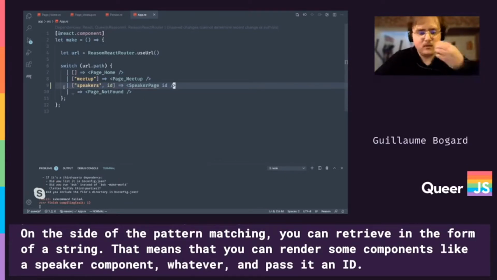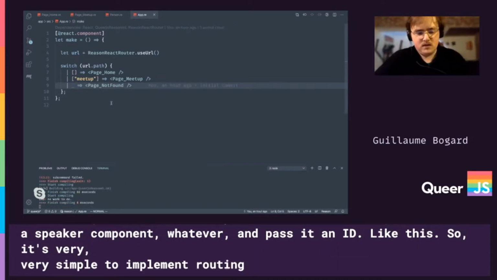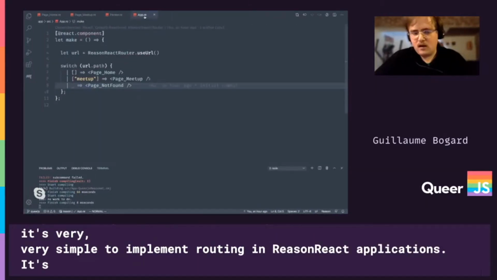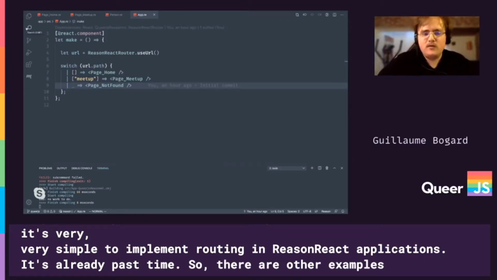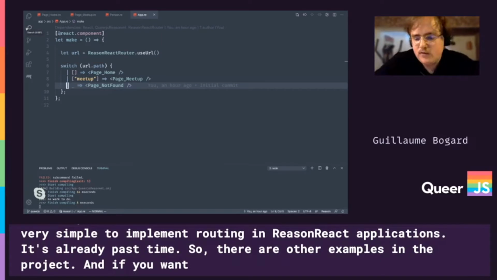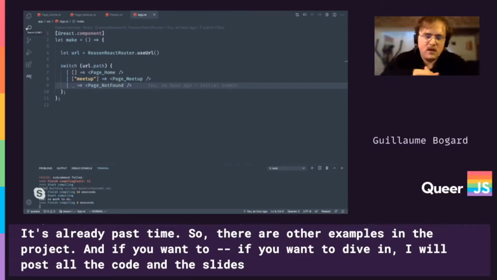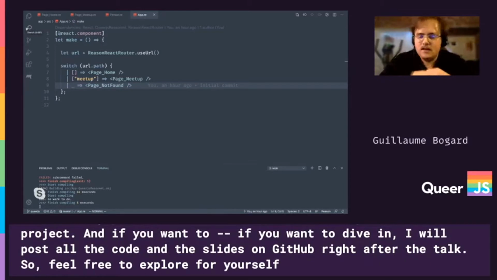So it's very, very simple to implement routing in Reason React applications. It's already past time, so there are other examples in the project, and if you want to dive in, I will put all the code and the slides on GitHub right after the talk. So feel free to explore for yourself, and I will also answer any questions you might have on ReasonML.